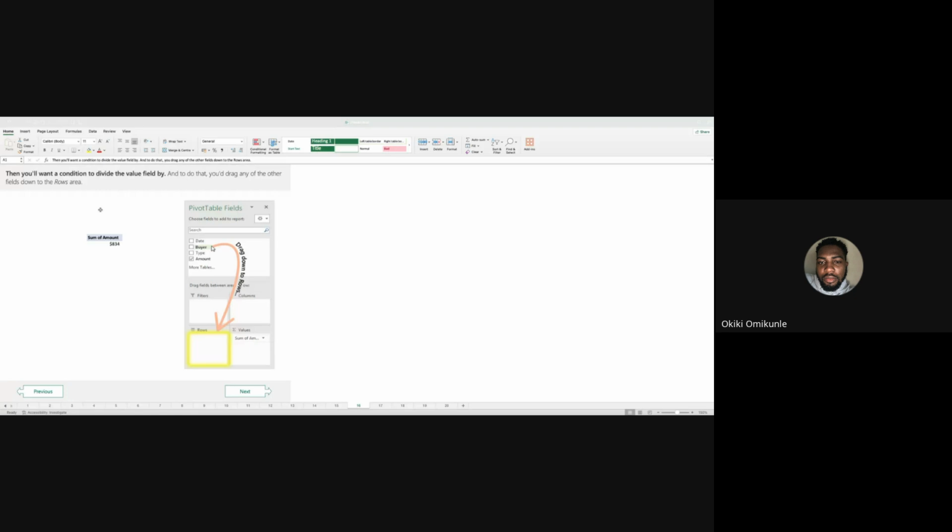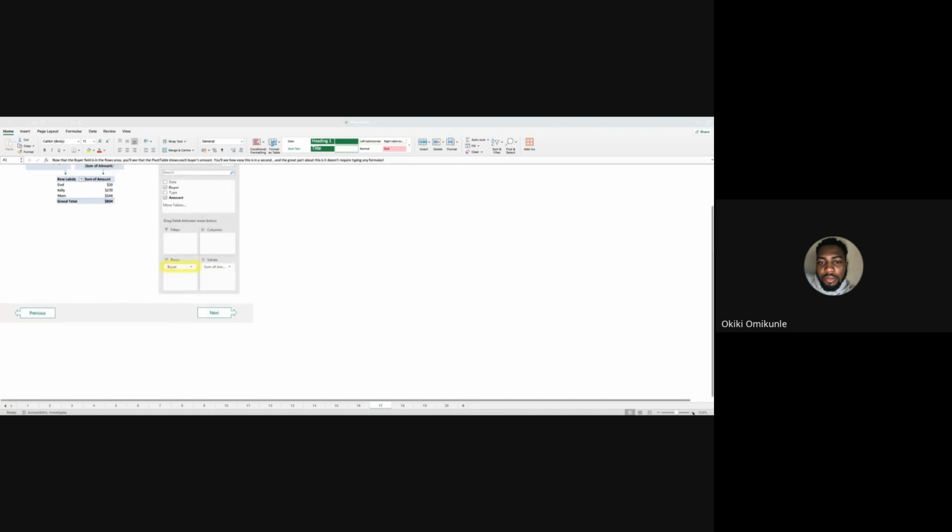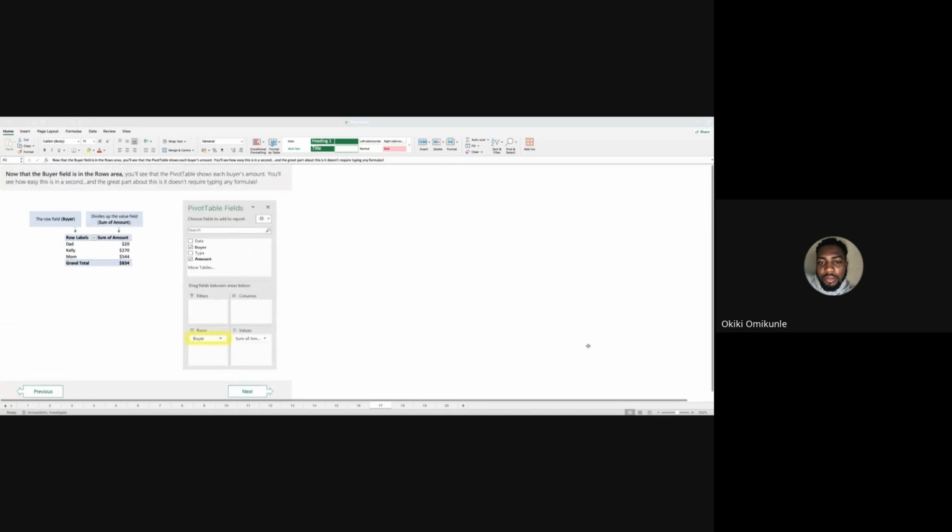Then, going back to what I was explaining, you want a condition to divide the value field by, and to do that, you drag any of the other fields down to the row area. So I'm going to send this document, plus what Ebenezer shared, so you can have a better understanding of this.